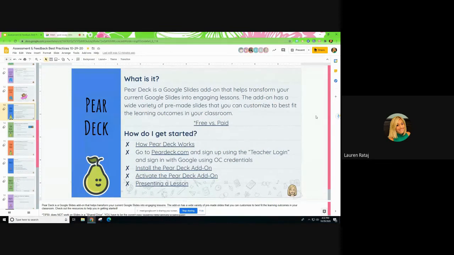And so with Pear Deck, how it works is, like I said, first you have to be in Google Slides, but you do need to make sure you have an account first by going to peardeck.com. Once you go to peardeck.com, all you have to do is click on sign in with Google. So you would use your first name last name at oldham.kyschools.us. That would let Pear Deck know that you have an account.